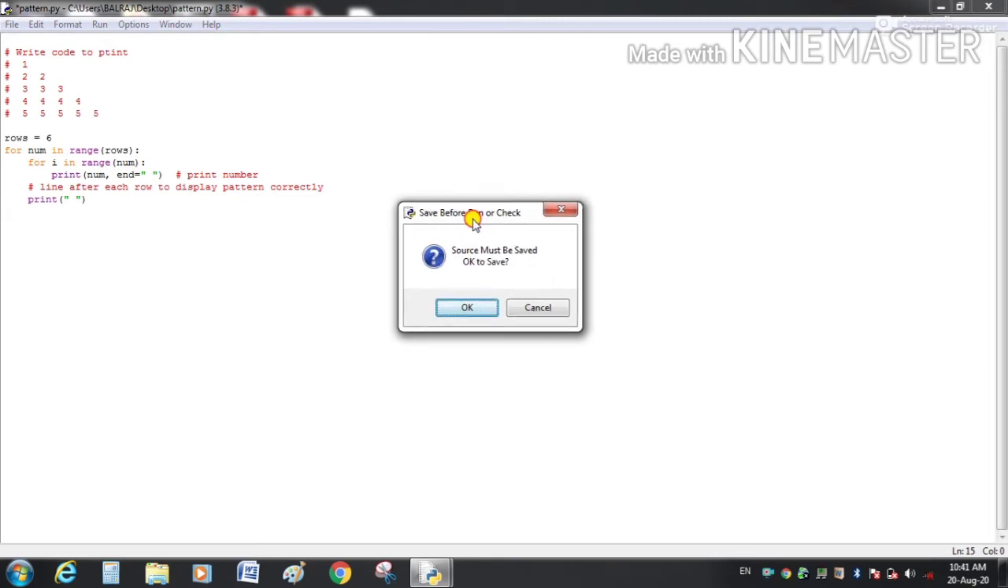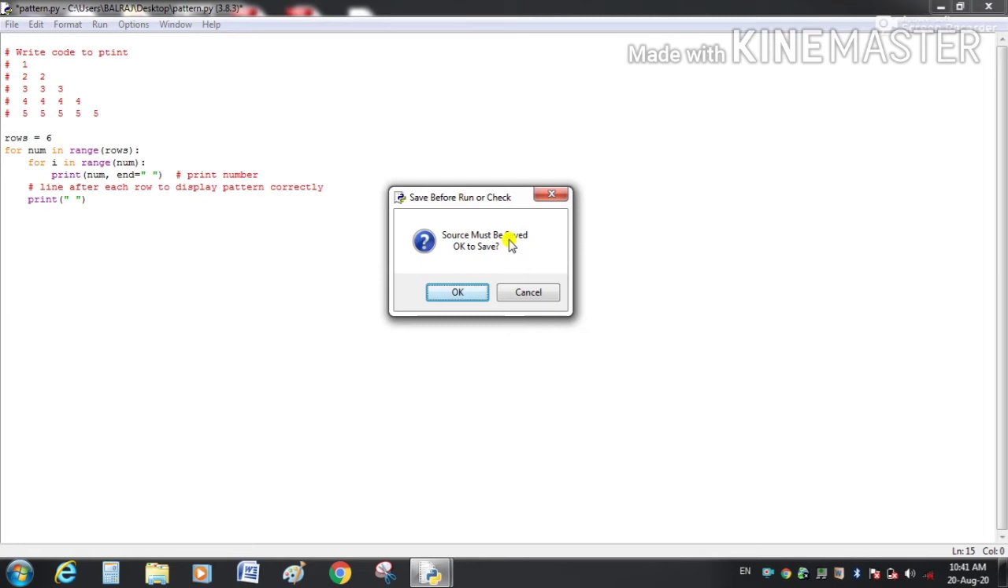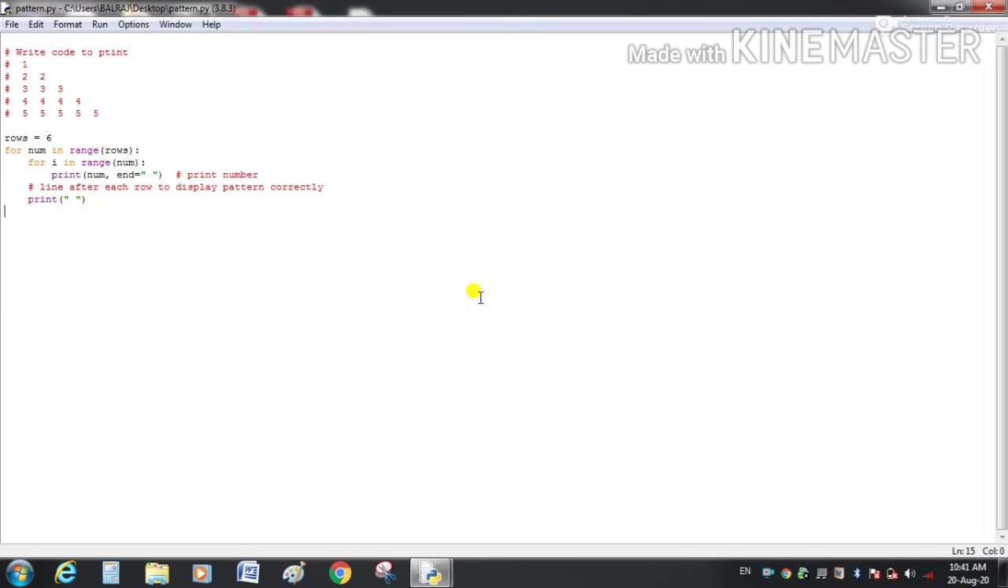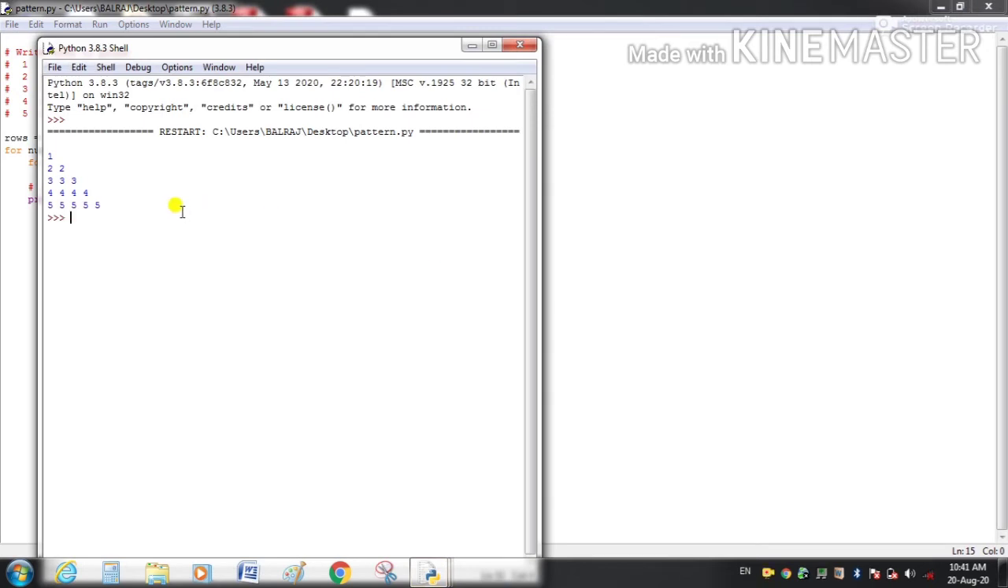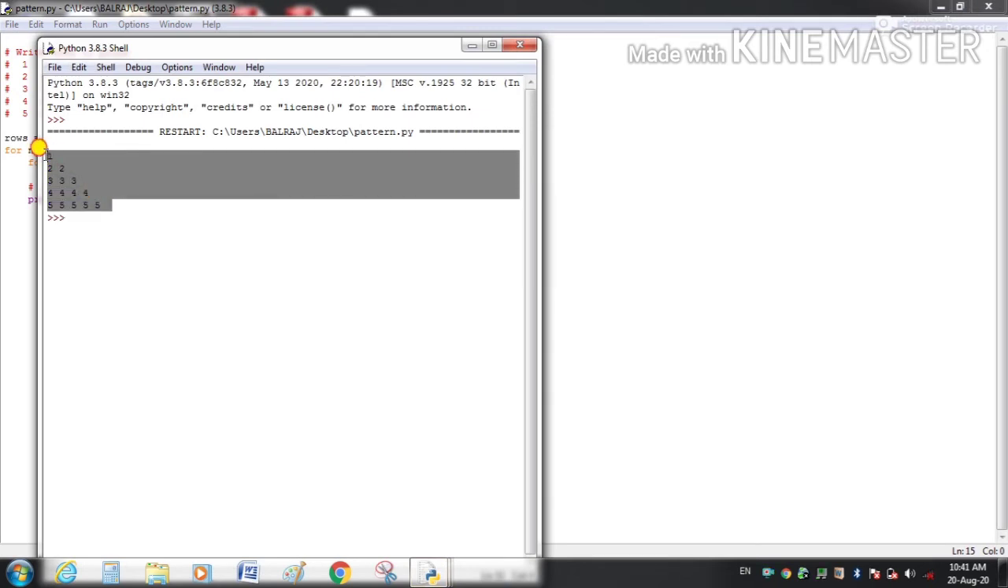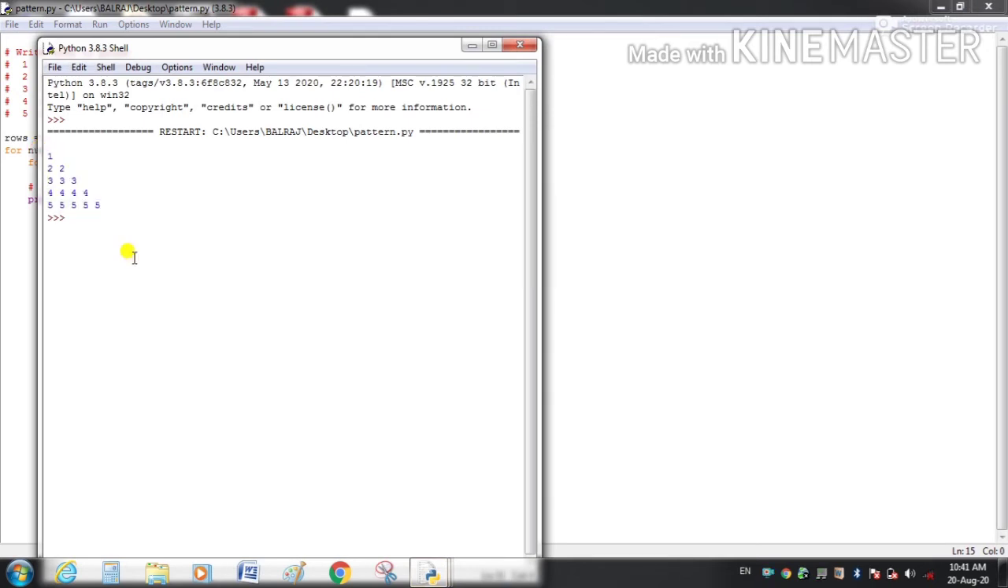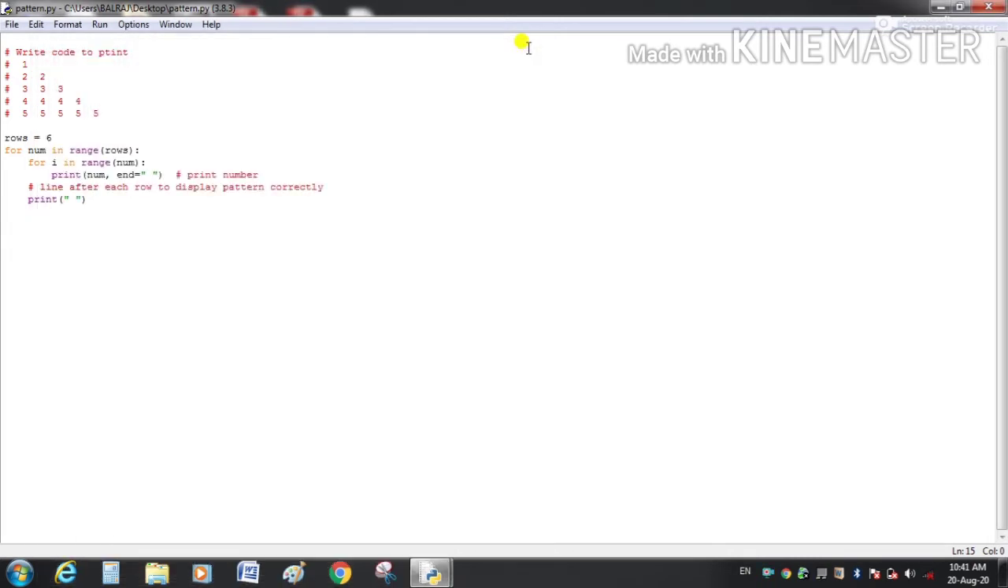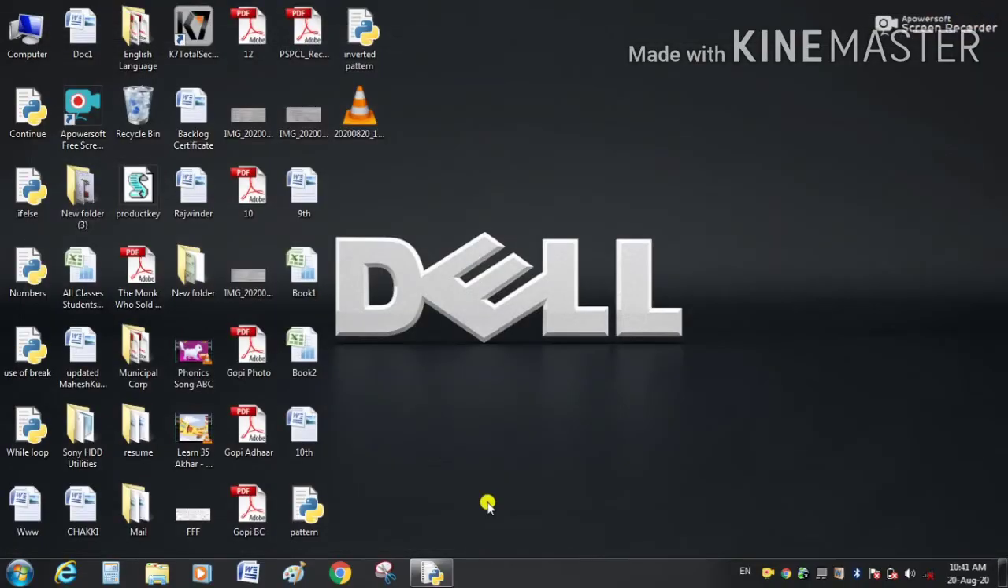Here is a message, source must be saved. So we need to save this file. Click on the OK, and here is our output. Okay, now close this window. We will see the second program.